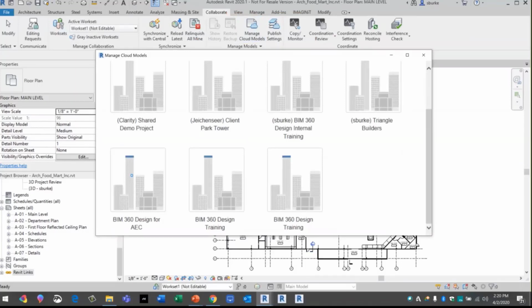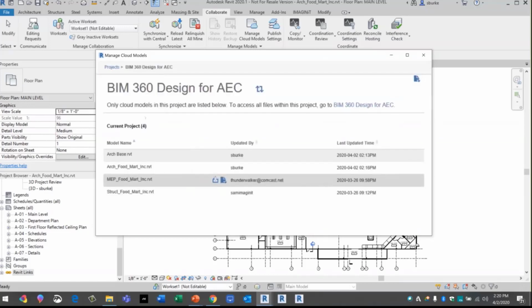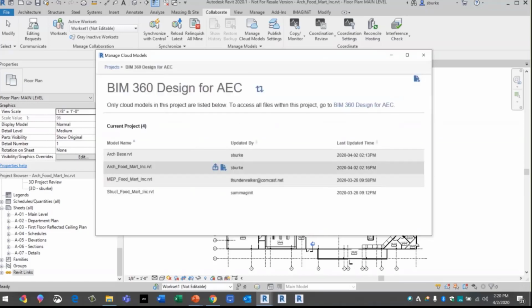And then you don't have to navigate anywhere in the project because cloud models are kind of like in a bucket just dropped in the project. It knows where they are. So here are the 3 files, and this is the file I just work on, and I would hit Publish Latest. And then I can close out of this and close out of Revit, turn my computer off.